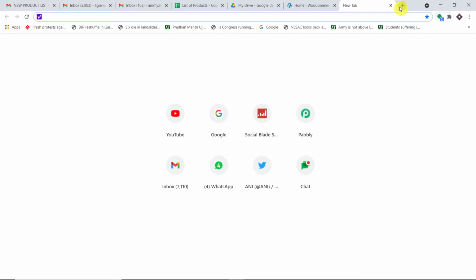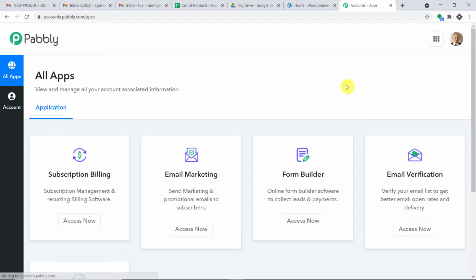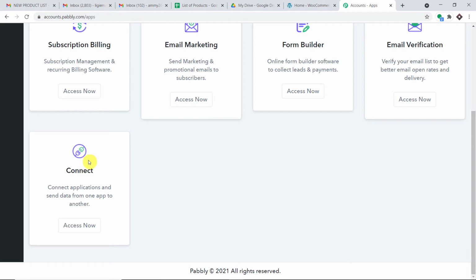In a new tab, let me type pabbly.com. So this is the website of Pabbly. Let me click on sign in. This is the dashboard of Pabbly Connect. As you can see, I already have an account in Pabbly Connect. You can also create your own free account in just 2 minutes. Let me scroll down, and here you will find Connect. Just click on Access Now.